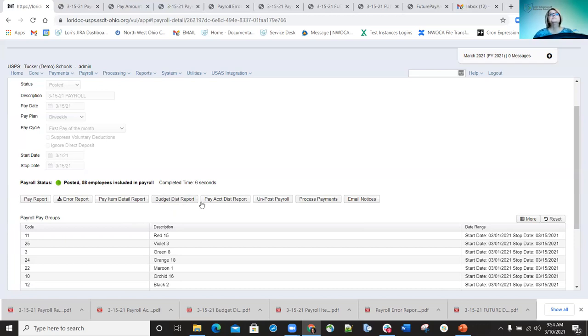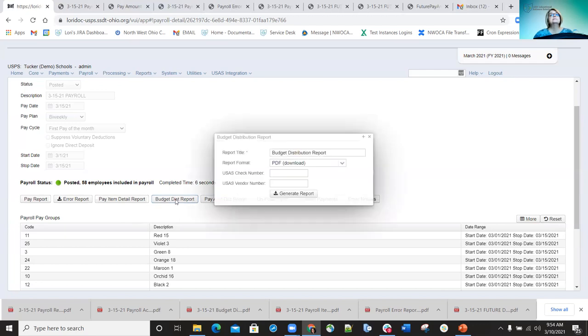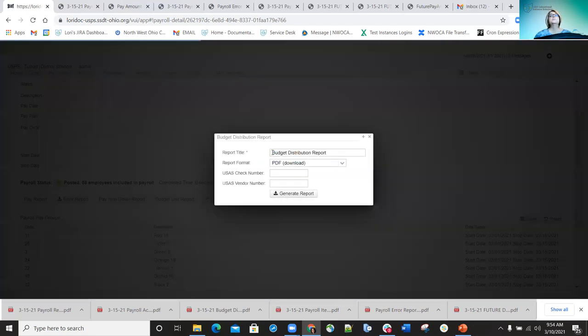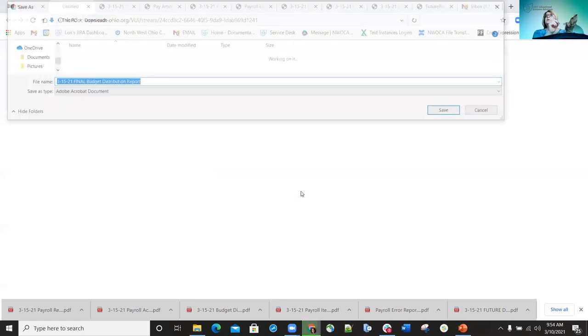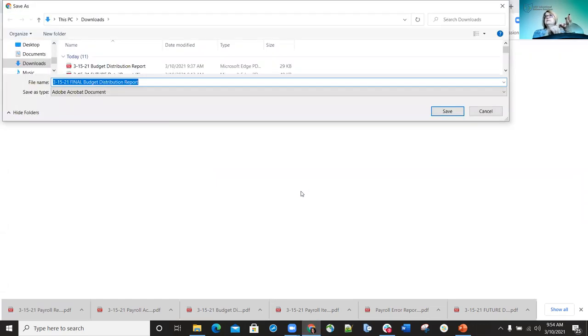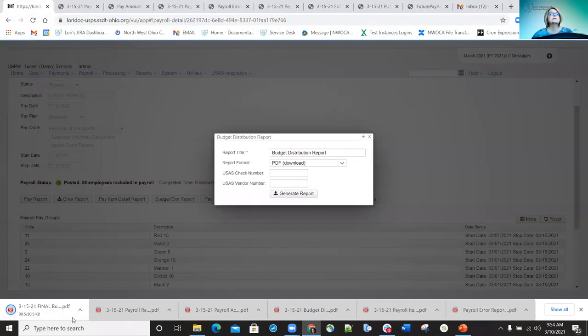But the only report that's going to look a little different is this budget distribution detail report. At that point, when you process this report, I'm going to call this one the final budget distribution report. The treasurer can do that. When they initialize and name those reports, they could do 3/15/21 initial report, 3/15/21 payroll item detail report. They could call them all initial. Then when they're running it again, they could call it a final report, which is the very final one that they're actually processing.